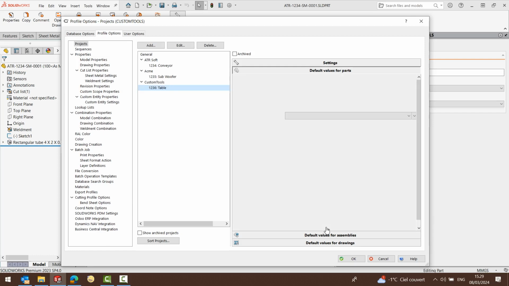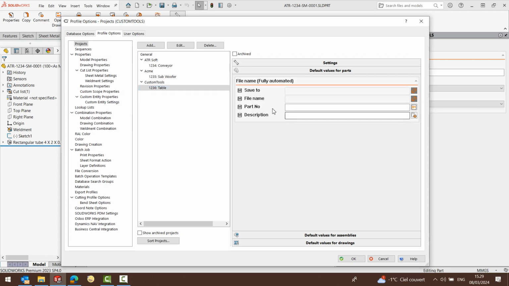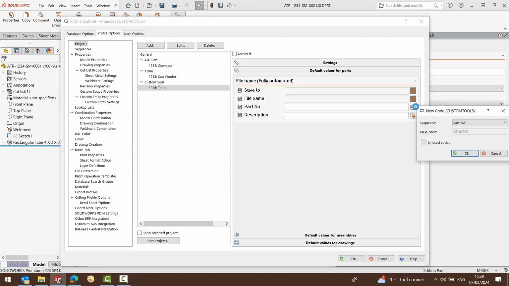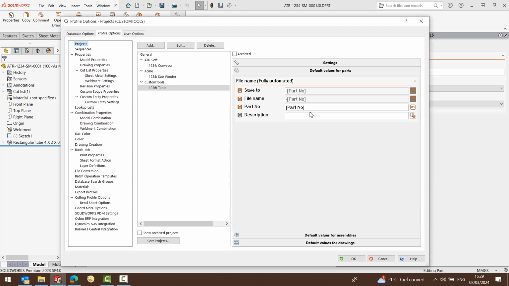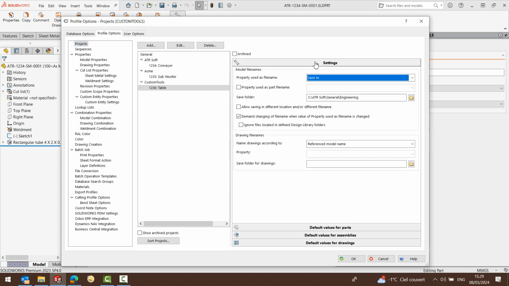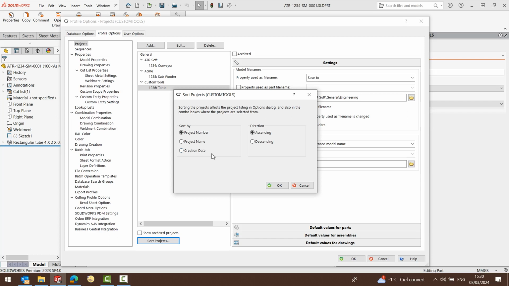Custom property values can be associated when a project is loaded. This could be used, for example, to select a sequence to be automatically generated once a project is selected. Or it could be any other custom property values related to the project. Projects can also be sorted by name or creation date.